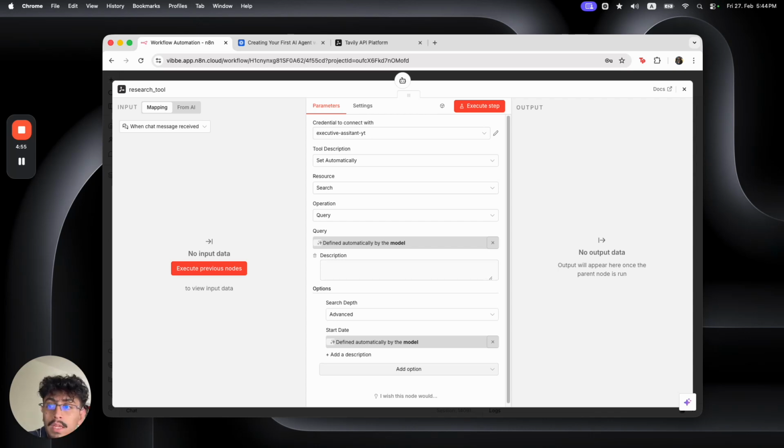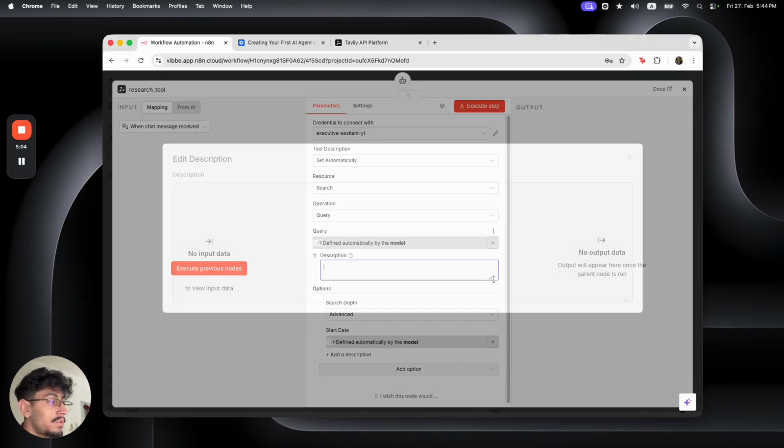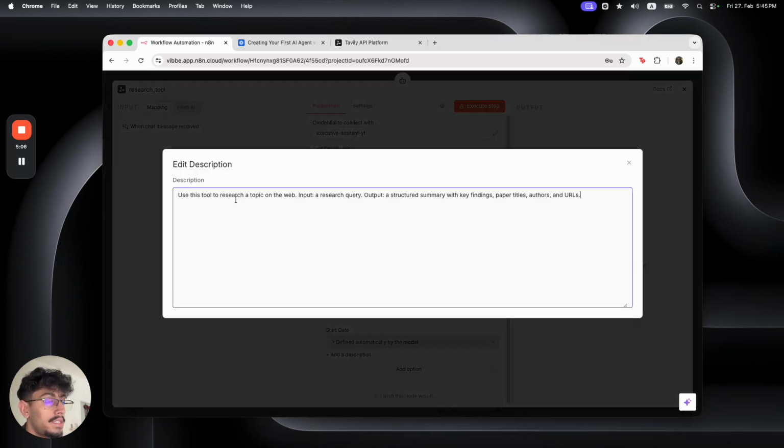So you tell it that this is the tool you use when you want to search the net. If I go to description, I can paste in here: use this tool to search. You must input a research query.